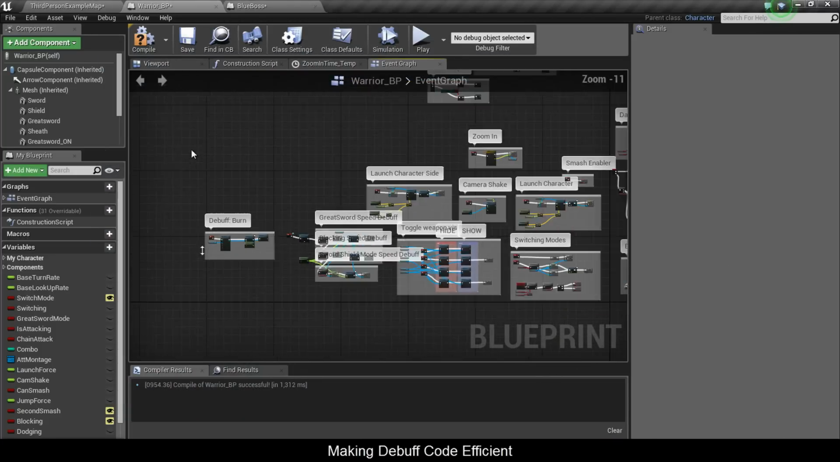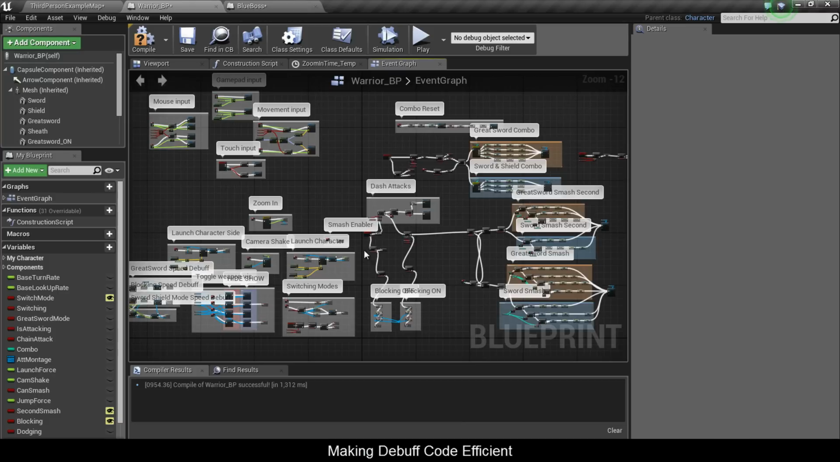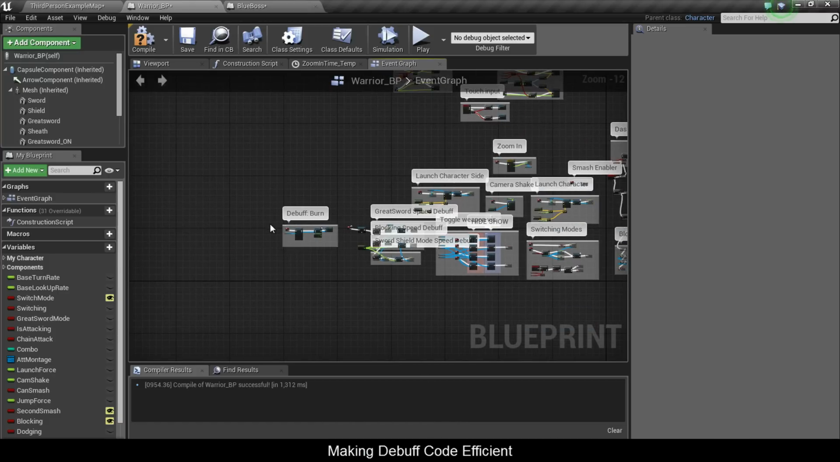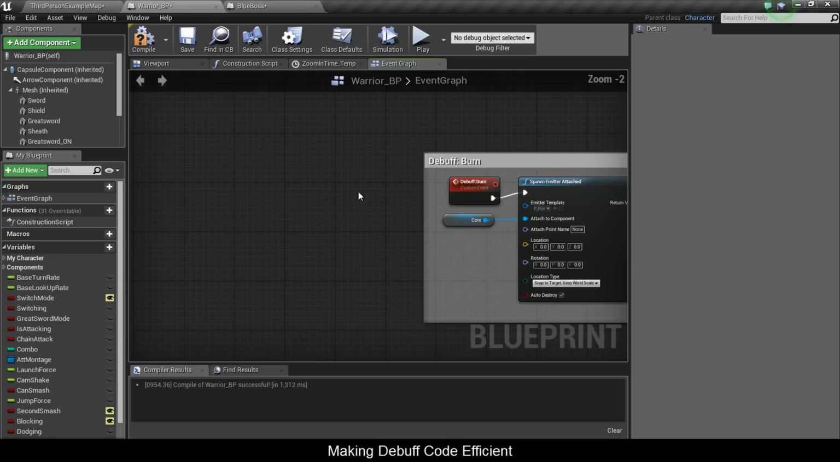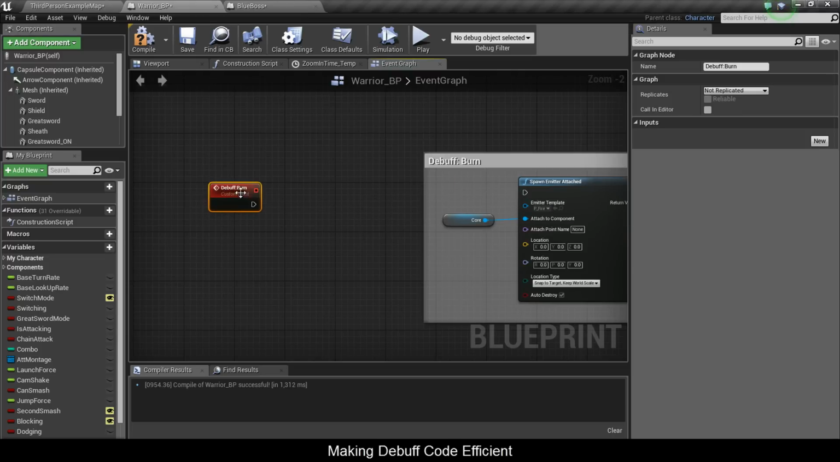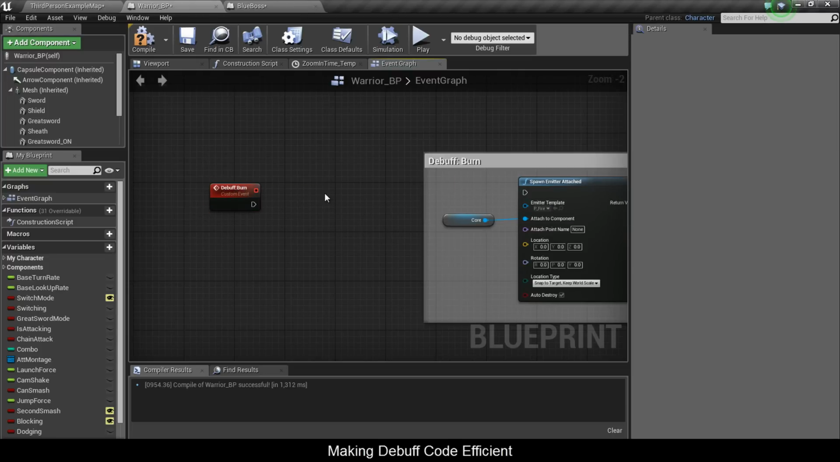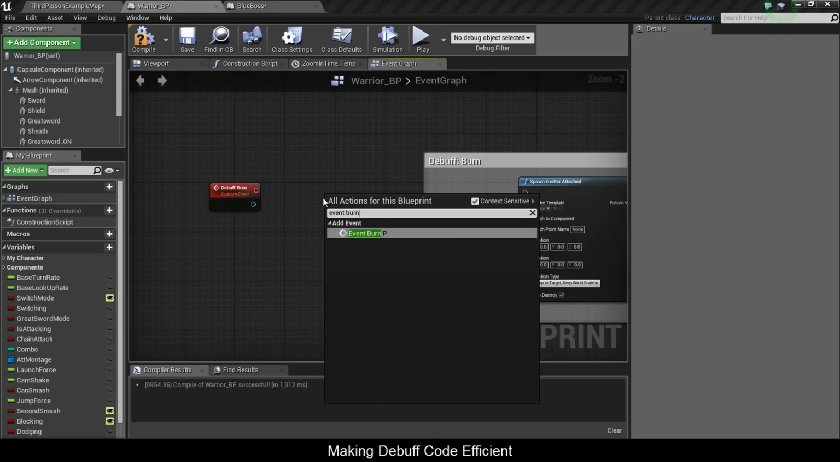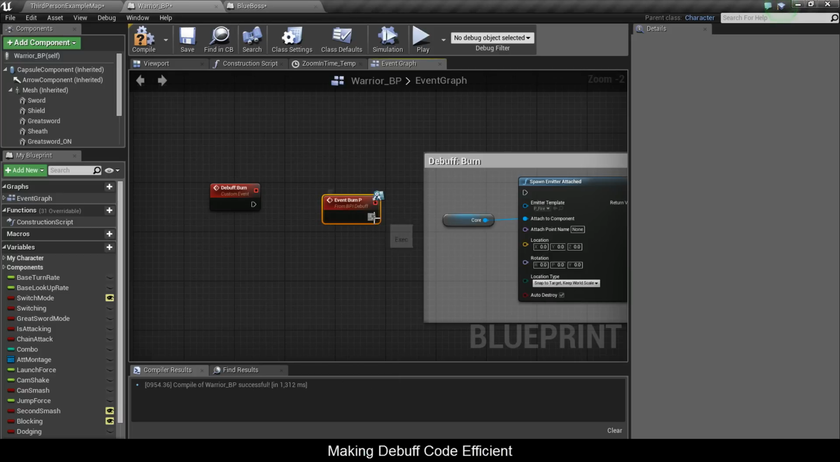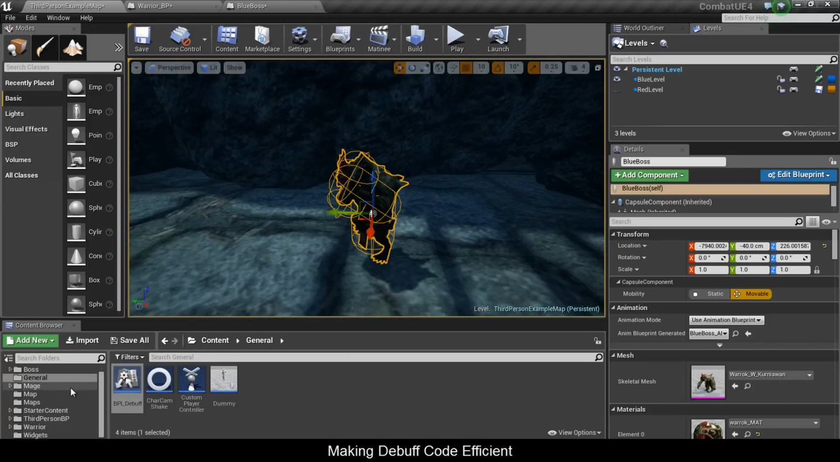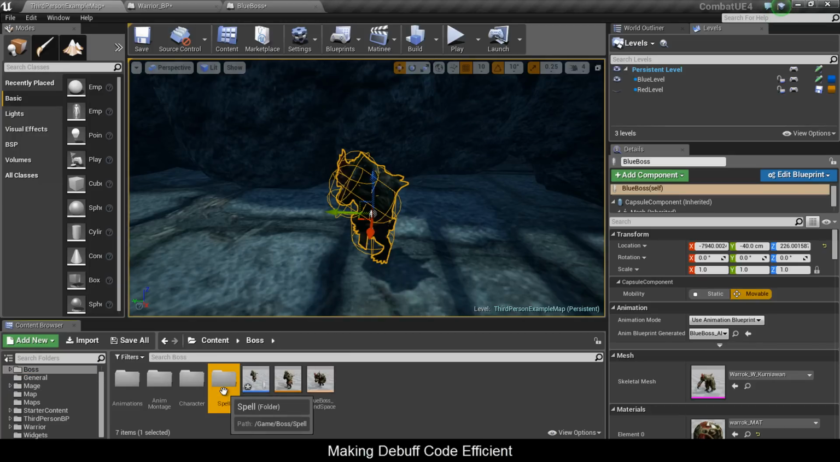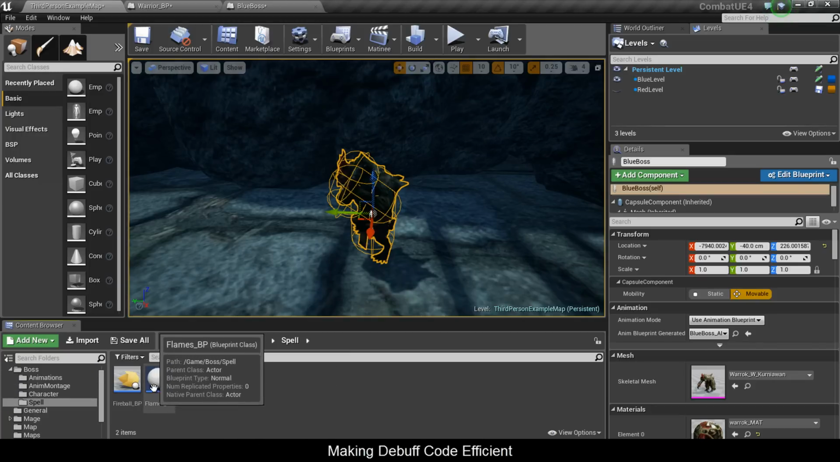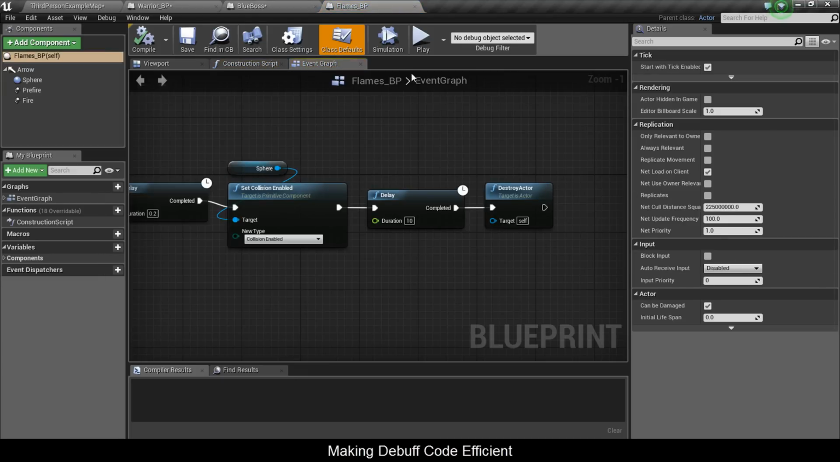Now let's work on the burn damage blueprint interface. So I'm in my warrior blueprint. I'm going to go to debuff burn. I'm going to disconnect this event, and I'll delete it after. I want to type in event burn and get event burn p. Connect that right here. Now let's go into boss, spell, and flames_bp.